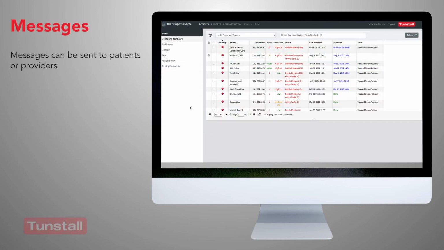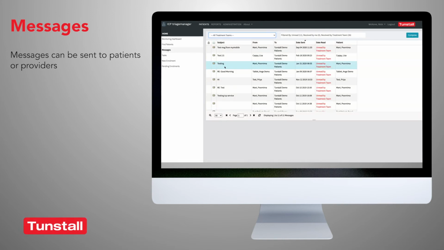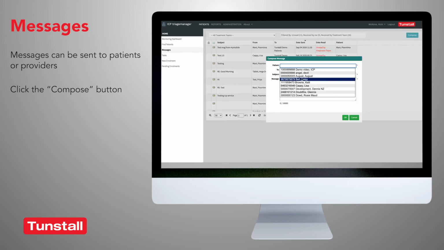Messages can be sent to a patient or another provider using ICP. Messages sent from or to a patient will be visible to all ICP users that have access to the patient. To compose messages, click the Compose button. To send a message to the patient, choose from the patient drop-down list, fill in the message details and press send.